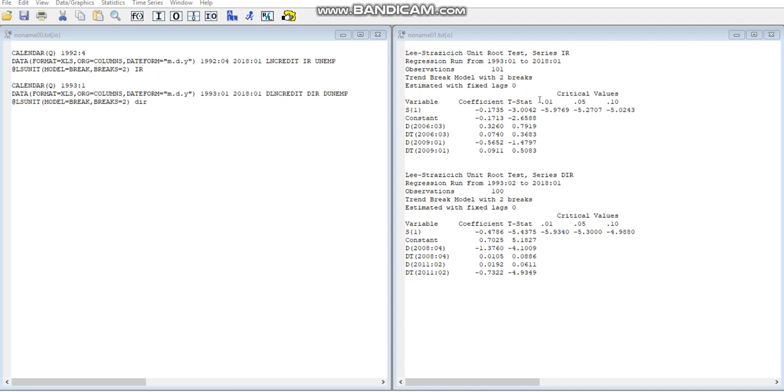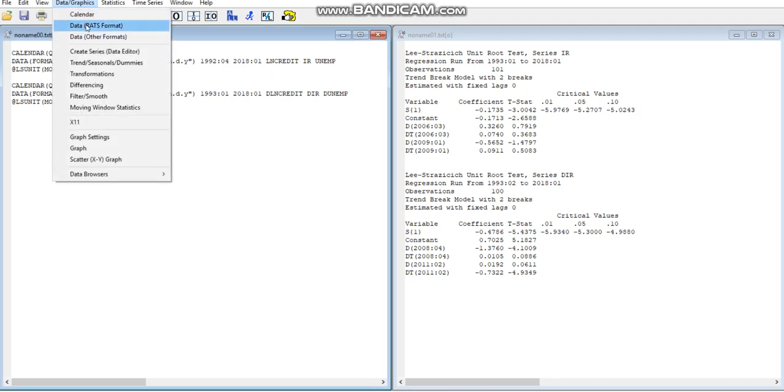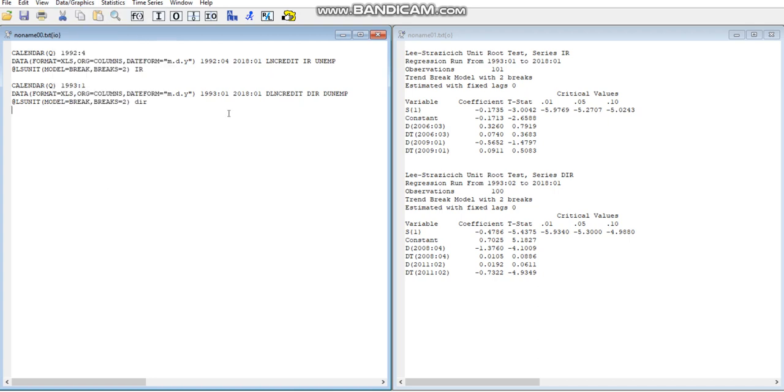In the previous video I had imported 3 variables: loan credit, the interest rate, and the unemployment rate. In this particular video, I had to remove that data. You remove the data by clicking on this icon here that wipes everything, and then you have to go back onto data, graphics. You click on data, other formats, and then you go to the relevant file to import your differenced data.